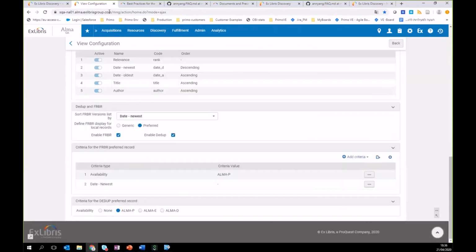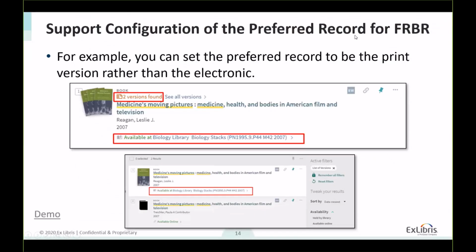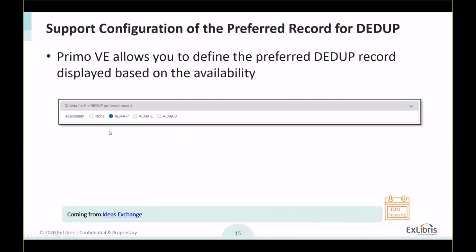I'm showing you an environment that also contains the development for the June release, and you can see down below here that the criteria for the dedupe preferred record, we also added this configuration in the June release. The criteria for dedupe is going to be based on the availability, specifically now we choose to have Alma print chosen here. So this was about the preferred record for FRBR, and I've already shared with you that we are also supporting configuration for the dedupe, coming from the idea being released in June.